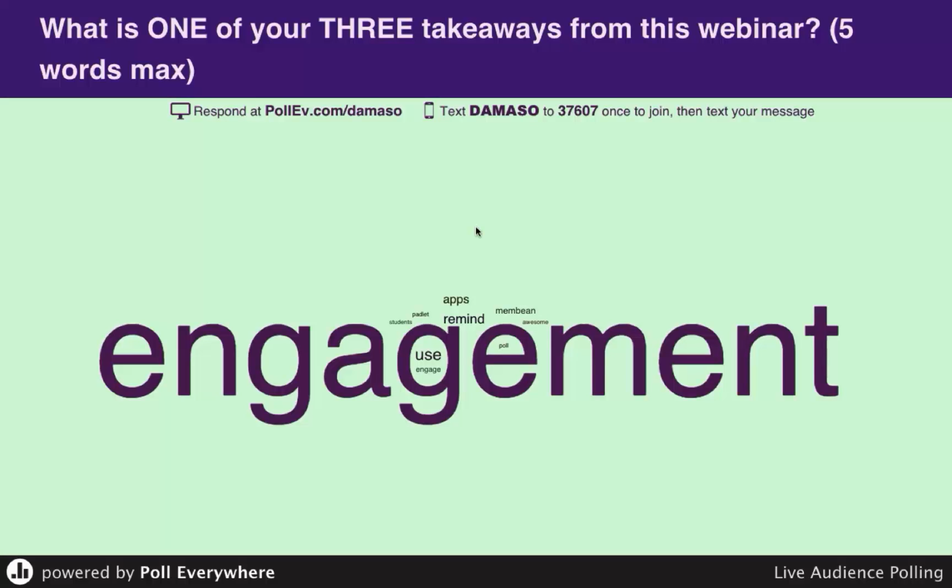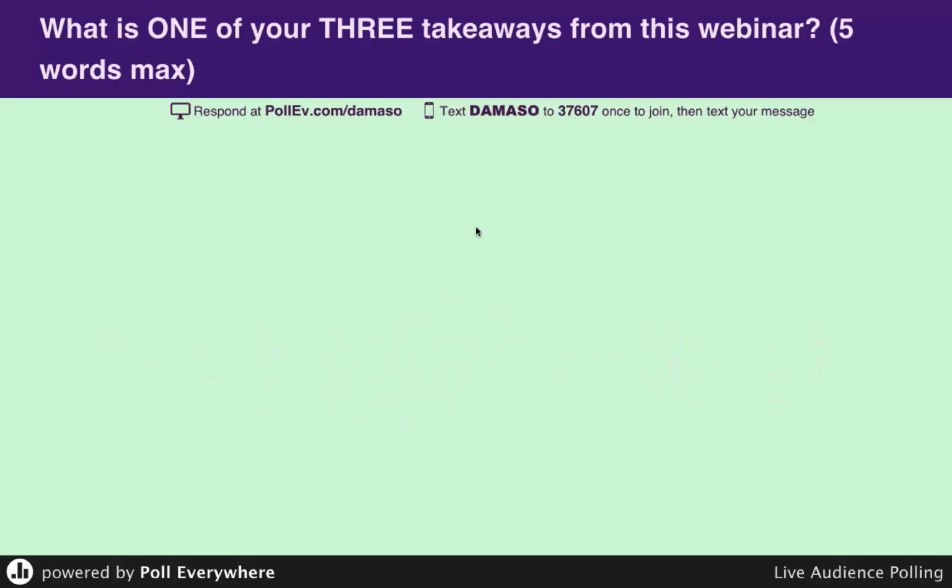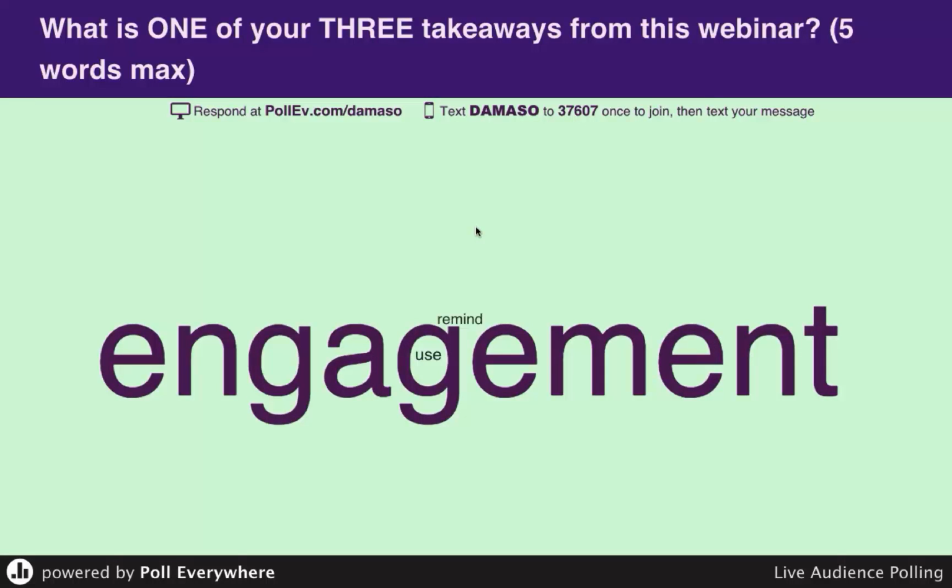So if you have 1,000 words in your word cloud and you want to use Poll Everywhere to limit that, you can turn that into a word cloud of 3, 4, 5, 10 words, and then make this the grounds of your discussion. So we have engagement, use, remind, students, awesome, Membean, apps, Padlet, and poll. I think those are good takeaways, and of course the word engagement at the top. So you did 3 polls, you made a Padlet, you entered the back channel with today's meet, and we proceeded through a good amount of material here.